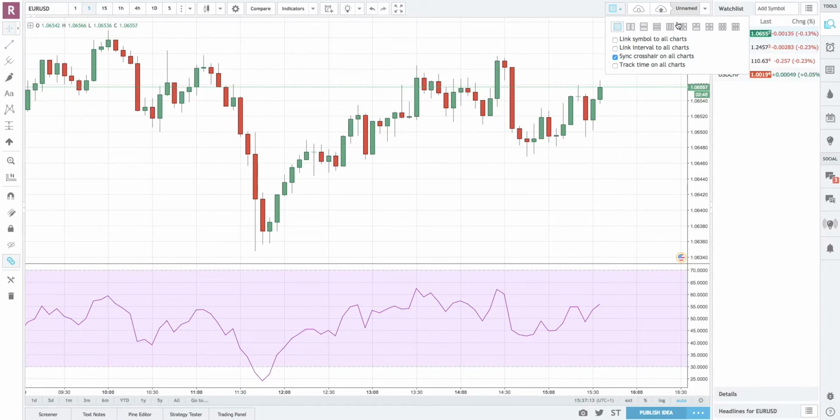Which is a split screen, which you can only do with a pro account. So if you want to watch multiple pairs at the same time, maybe you're waiting for correlation, you're looking to trade the Euro USD, but you're watching the Euro Yen, the Euro Pound, making sure that if they're all reaching resistance and bouncing at the same time, that sort of thing.